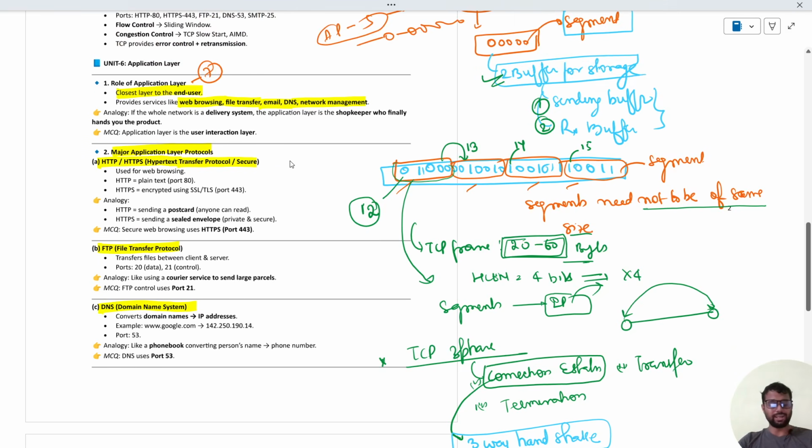This way, we have completed the OSI model, and with this OSI model, we have also completed computer networking. Although it was a long video series, I hope you have gained much from this video series.